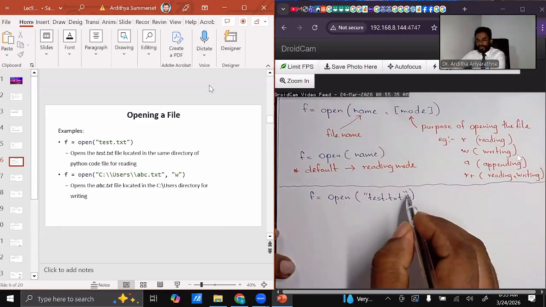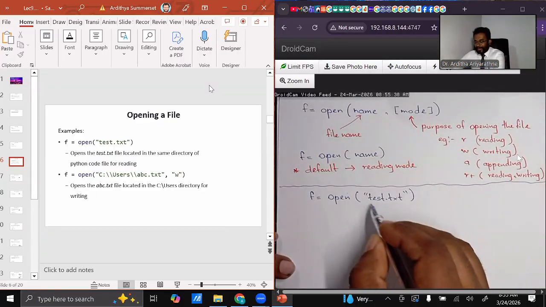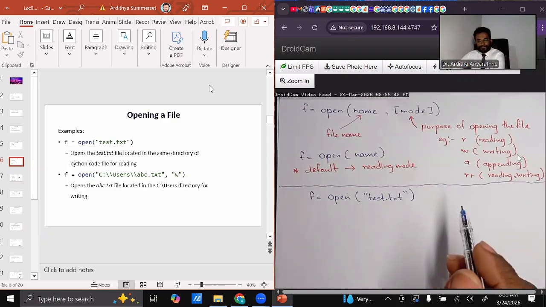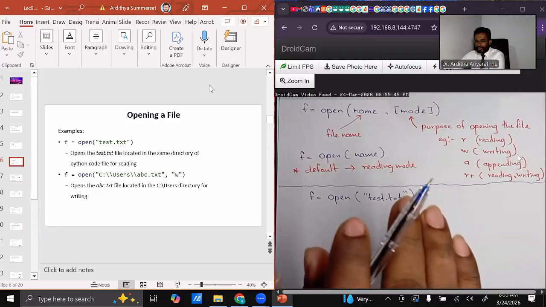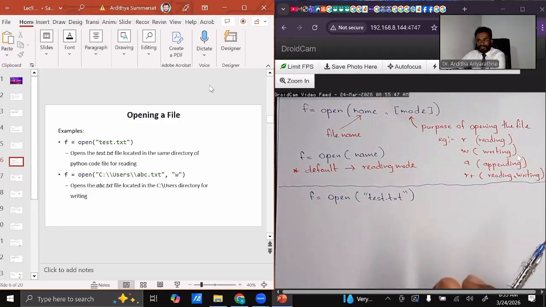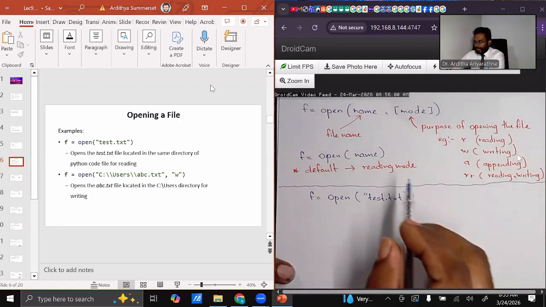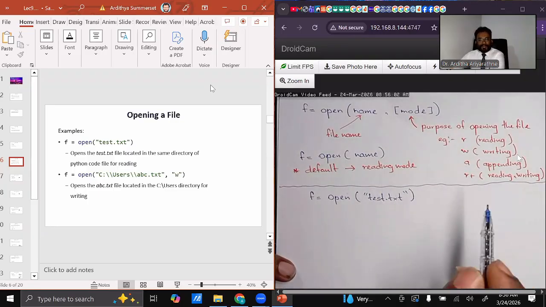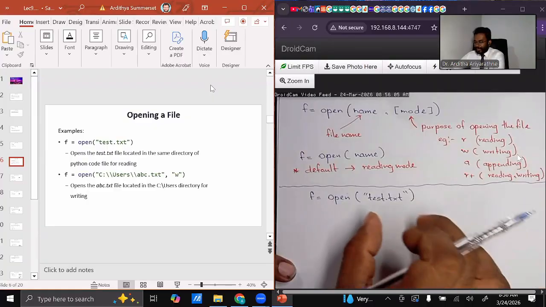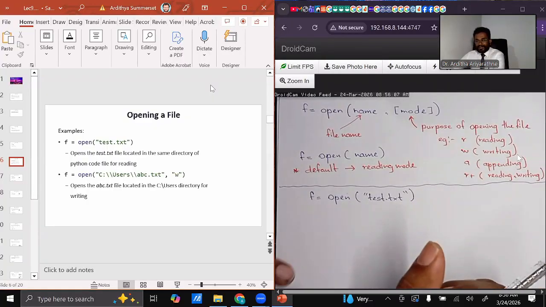Now, if we give it like this, we are giving only the name, right? There is no proper address. It means where is this file, right? We haven't indicated this is inside C drive and inside this folder. Likewise, we haven't given such information. We are giving only the name of the file. So we can open like this, but there is a condition.